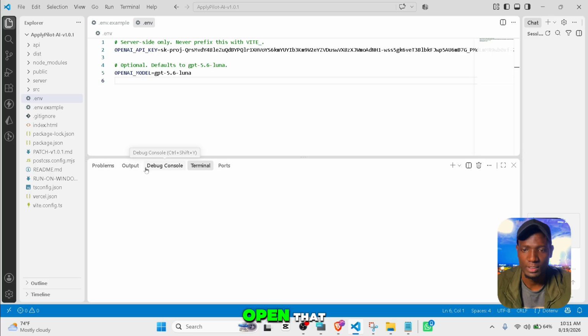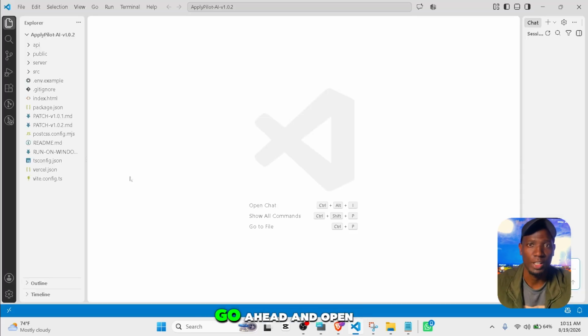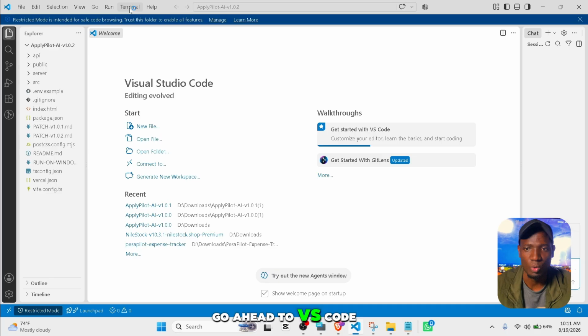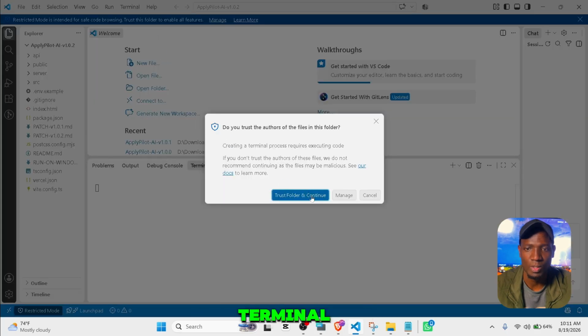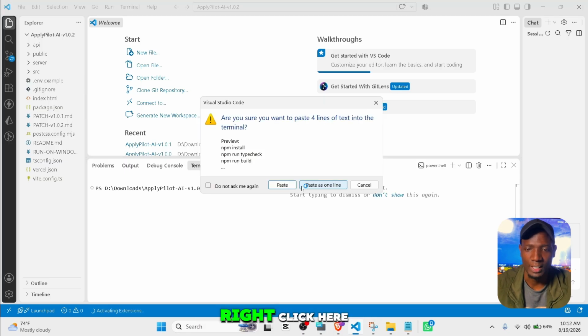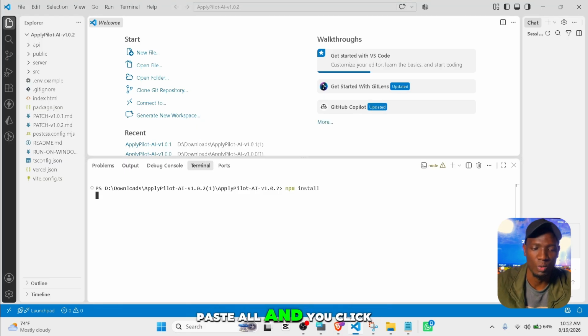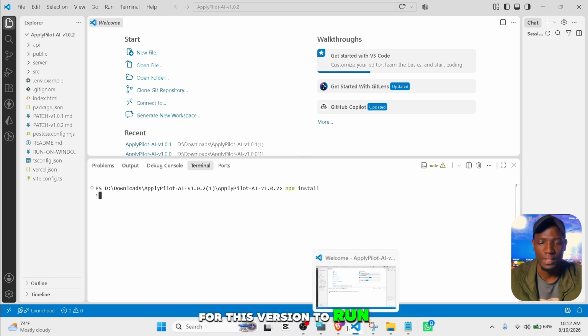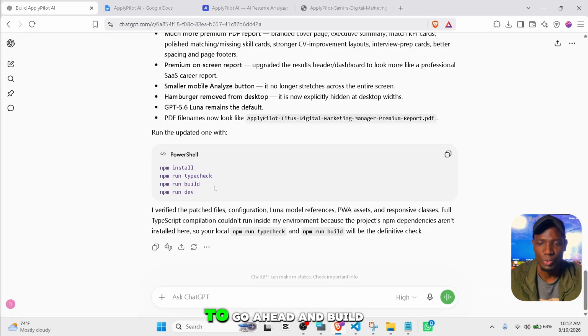Then we're going to open that, and VS Code will open the folder for us. So as instructed, run the updated one with copy all, and then you go to VS Code, go to terminal, then new terminal, then trust the folder and continue, and then you right click here, paste all, and then press enter. VS Code will install all the packages and dependencies required for this version to run. And then as you can see, it will build and run on a local server. Then we're going to open on localhost, and then we test it out.